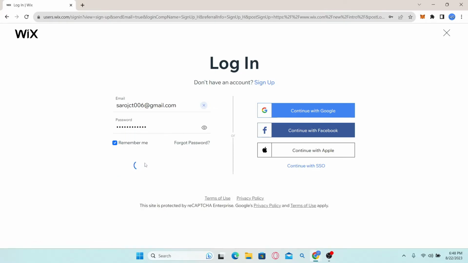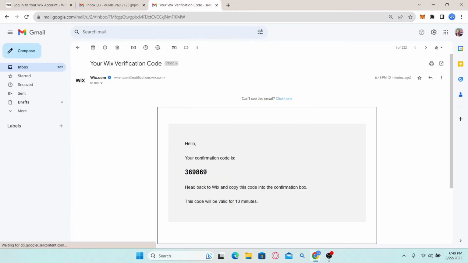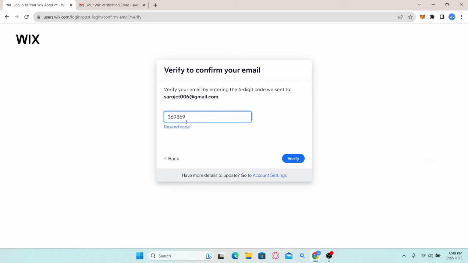account with Wix. You may be asked to enter a verification code that will be sent to your email address if you're logging in for the first time after creating your account. So after logging in using your credentials, simply check your inbox and you will find your verification code from Wix. Simply enter this code in the given box and click on the verify button. And now you will be logged into your account with Wix and you will end up on the dashboard.